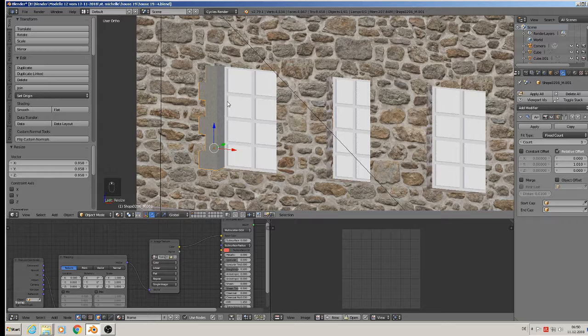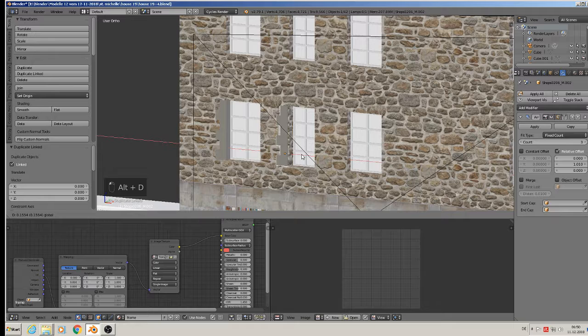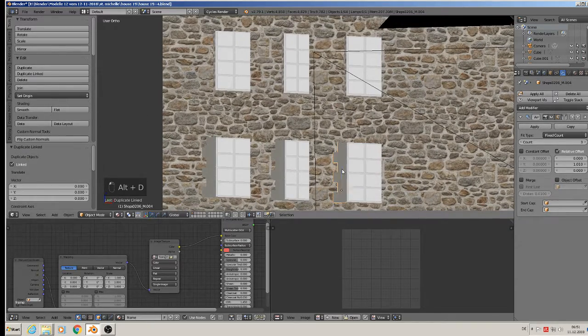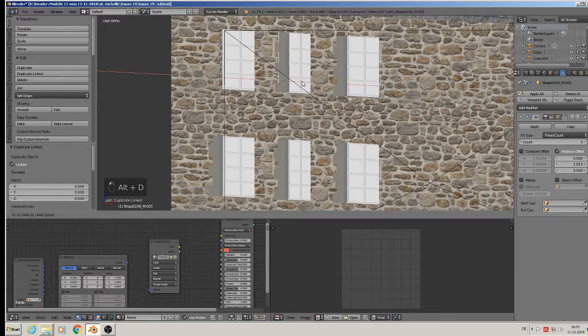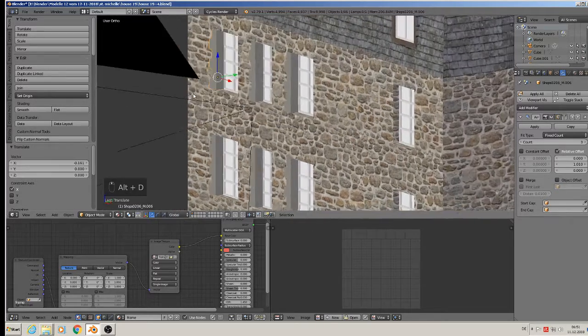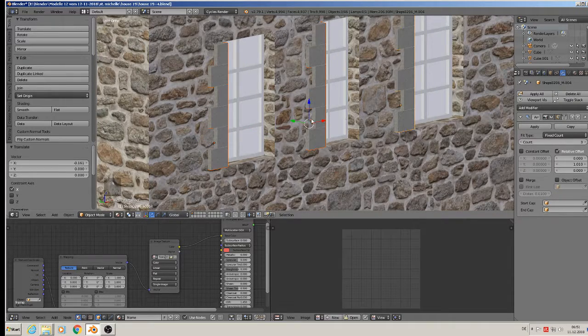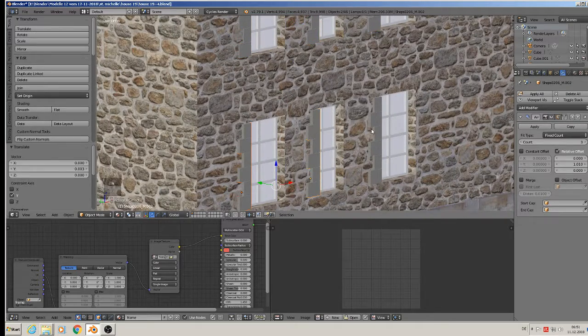Good. So I take that for all, so Alt D there, Alt D there, and there also Alt D. Yep. And for all the other stuff too. Must look that it doesn't look too much out of the wall, so we go a little bit into the Y. Here also a little bit in. Okay.